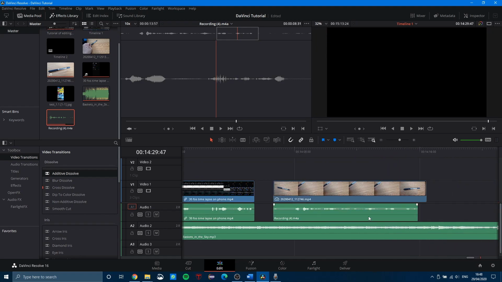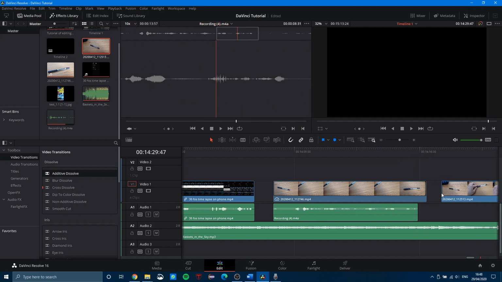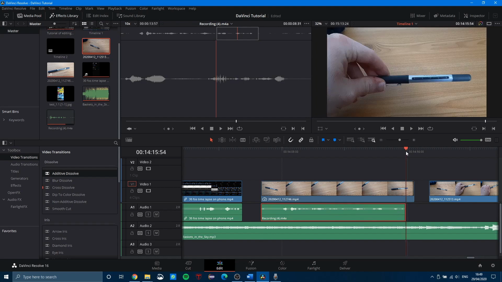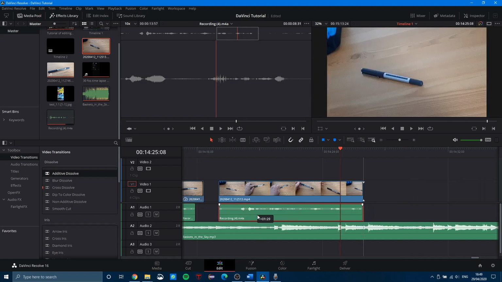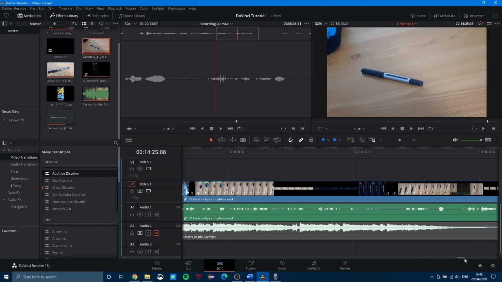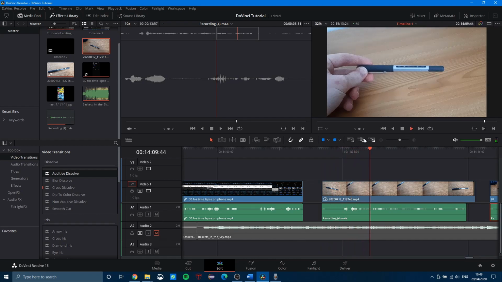Let's see this. We can drag the other clip in. Control C, Control V, pop that there. So let's make it clear. We have now got the audio there.